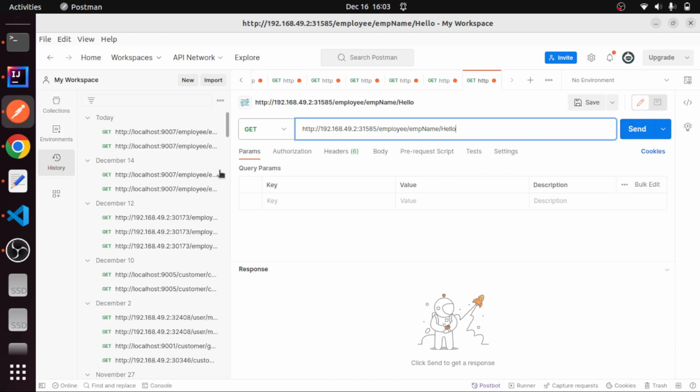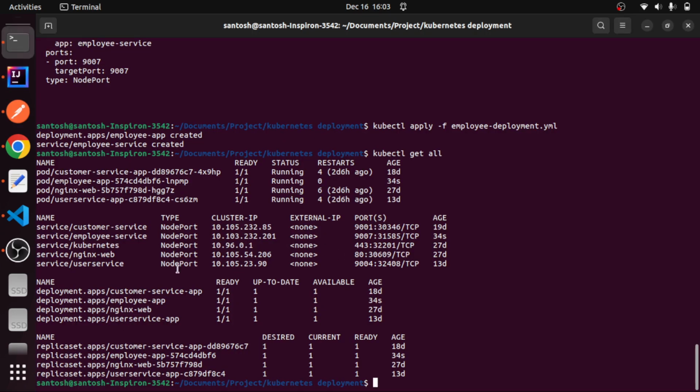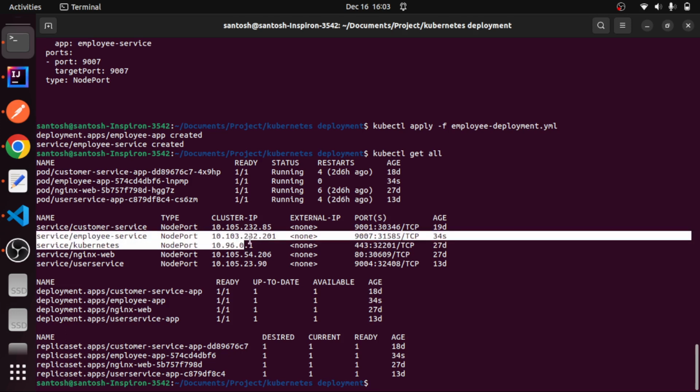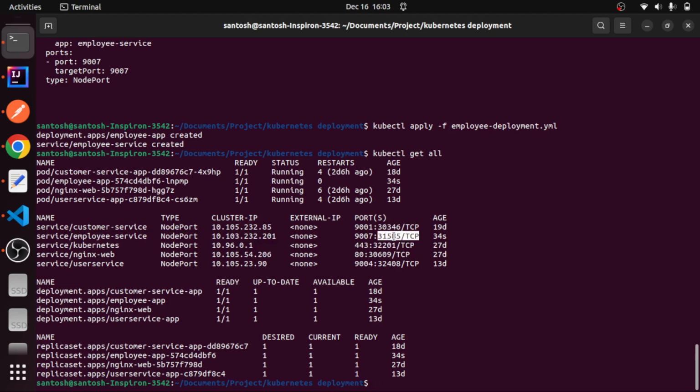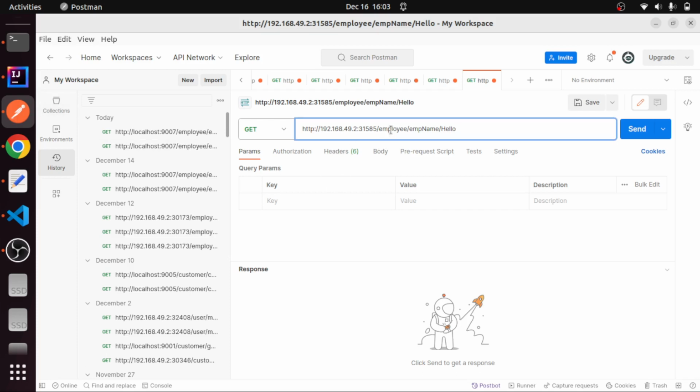So I am running this application from the Kubernetes cluster, and we have provided the HTTP, the local IP and the port. The IP address will be the Kubernetes cluster IP address, and the port will be whatever port we mentioned in the service part during deployment. It will expose the port 31585, and then the context path of the employee controller and the URI. Okay, now we will run it.